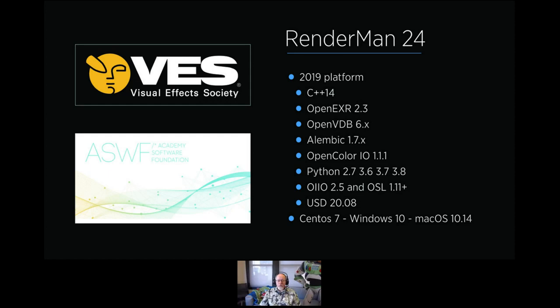Like all good pieces of software, RenderMan starts with a really solid foundation. So I'll talk a little bit about the platform that we're going forward with RenderMan 24. The software is going to be based on what's called the Visual Effects Society reference platform, and we're aiming for the 2019 platform definition with RenderMan 24. That includes writing your plugins in C++14. We'll be shifting to OpenEXR 2.3. We'll support OpenVDB 6.x. An important one is OpenColorIO 1.1.1. That's a little bit past the spec, but it includes a lot of nice new features we need.